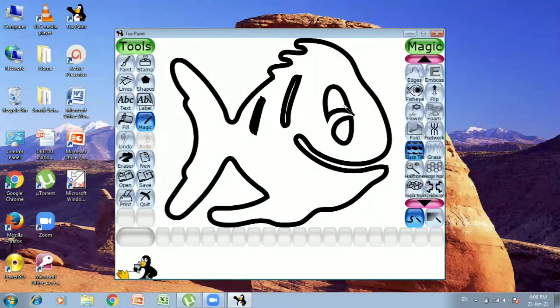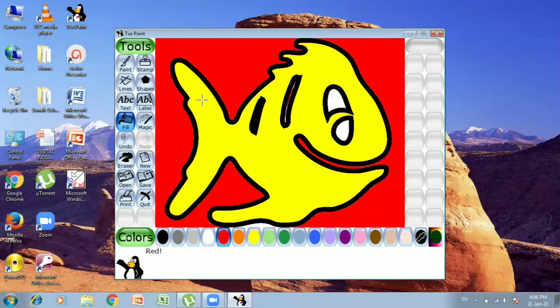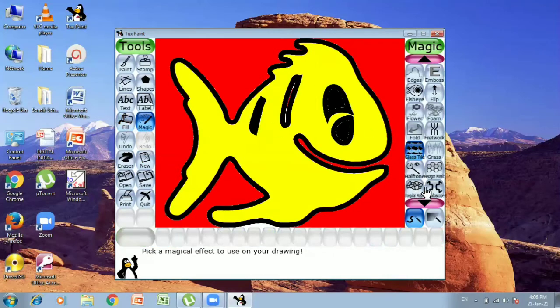Now here, as I told earlier also, you will find some predefined pictures in this Tux Paint, which can be colored using the fill option. If you have to color it yellow, you can select the yellow color and color it. Then like this. Okay. You have to color it black. Here you go. Now let us apply more magical effects on this only.